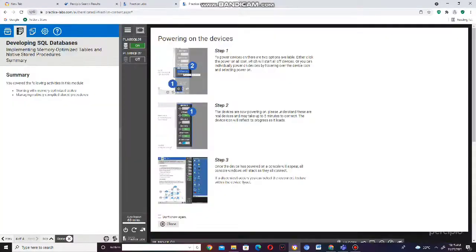Next. Done. Developing SQL databases, implementing memory-optimized tables and native stored procedures. You covered the following activities in this module: working with memory-optimized tables and managing natively compiled stored procedures.